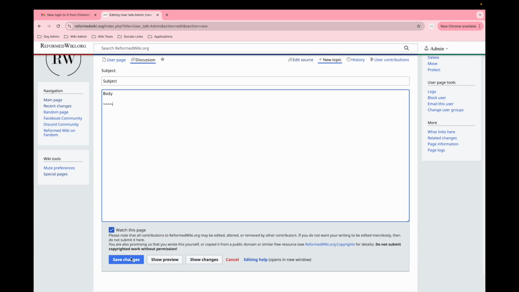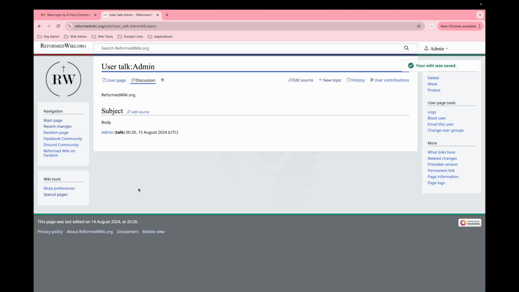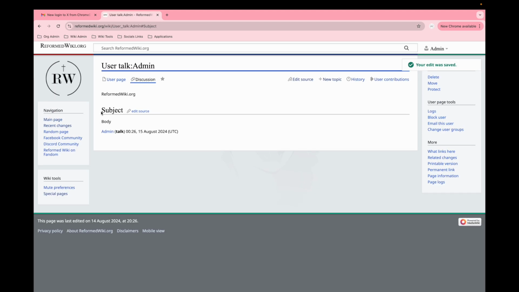So if we press save changes, we can see that it created this little section line that we can edit the source to individually instead of editing the source of the entire thing. And you can see that after my little body message, it actually put this thing here, which is my signature.